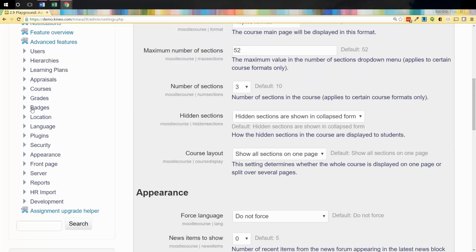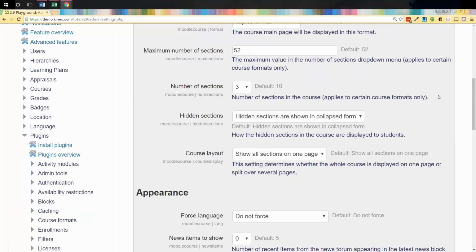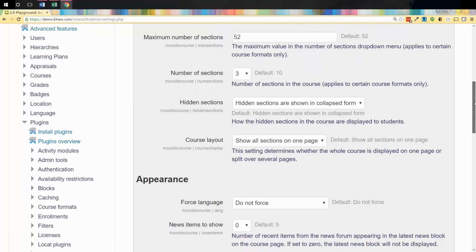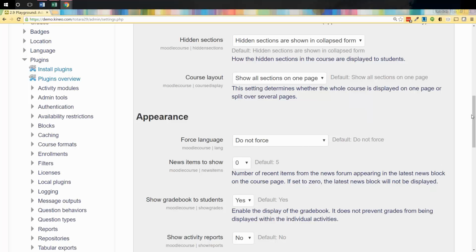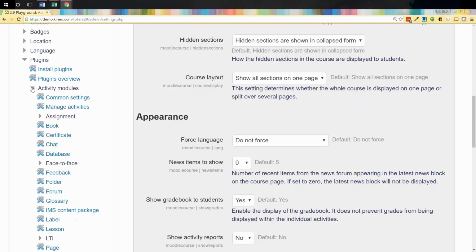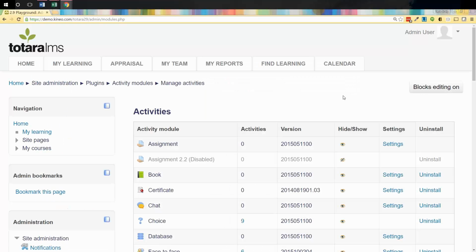Now the one that people a lot of times aren't aware of. This particular one is going to be about all of the different plugins, so all of the different activities that are in your system. So you may use SCORM, and you may have to change a bunch of settings every single time you add a SCORM package. So what you can do is go under Plugins, Activity Modules, and I'm going to click on Manage Activities first because I want to show you this screen. This is a really cool screen.